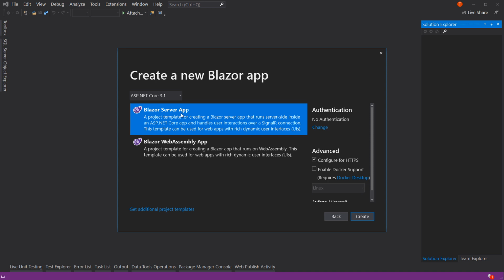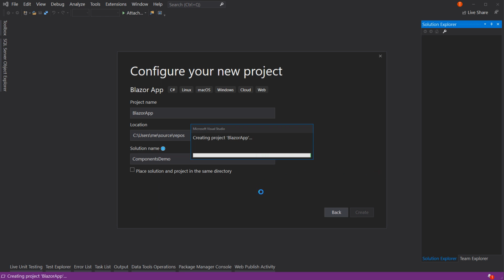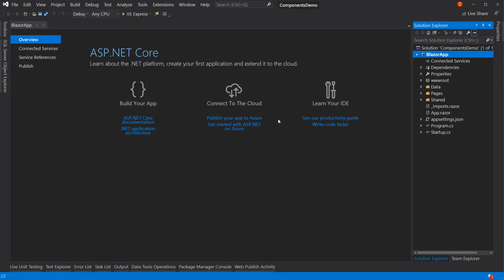All right. So we're using ASP.NET Core 3.1 Blazor Server App. We're not going to put authentication on this. We will make sure it's configured for HTTPS. We're not going to use Docker. I'll hit Create. And it's going to create for me my Blazor Server App.